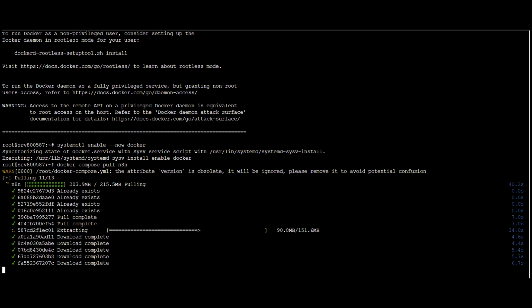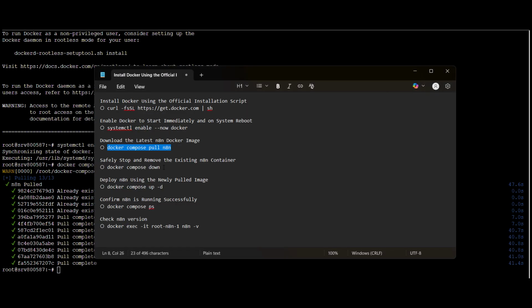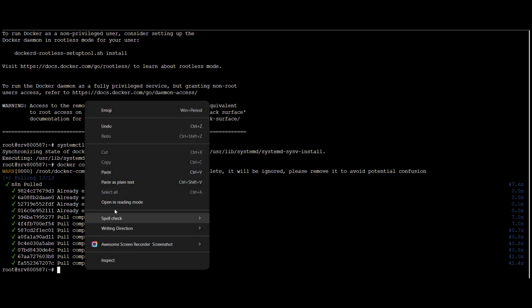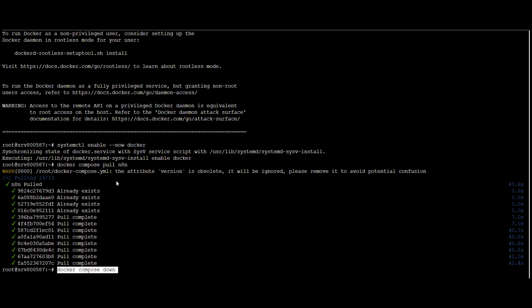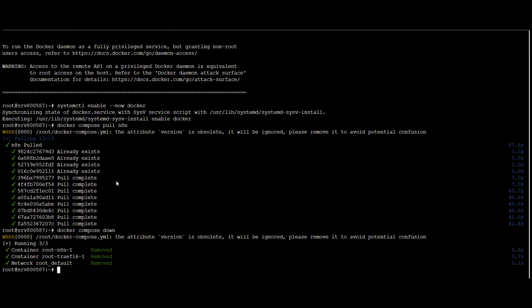So now it's still downloading. Okay, now it is completed. So I need to now use this command which will safely stop and remove the existing n8n container. Don't worry, your workflows and data are stored separately, so they won't be affected by this command.